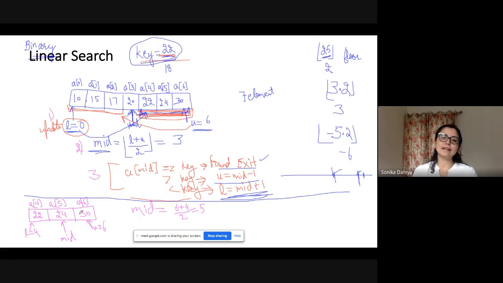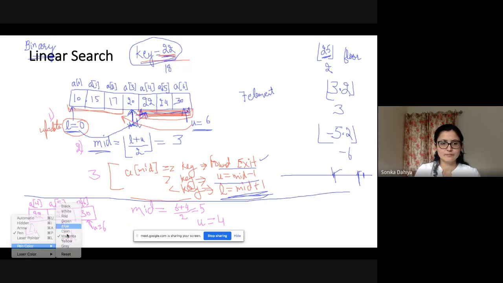Fine. We'll again check whether the value at mid, that is 24, is equal to 22. No. So what should we do? Is this 24 greater than 22? Yes. Second case. So we will update U to be mid minus 1, that is 5 minus 1, so 4 in this case. Now we updated U to be 4. This was the second iteration.